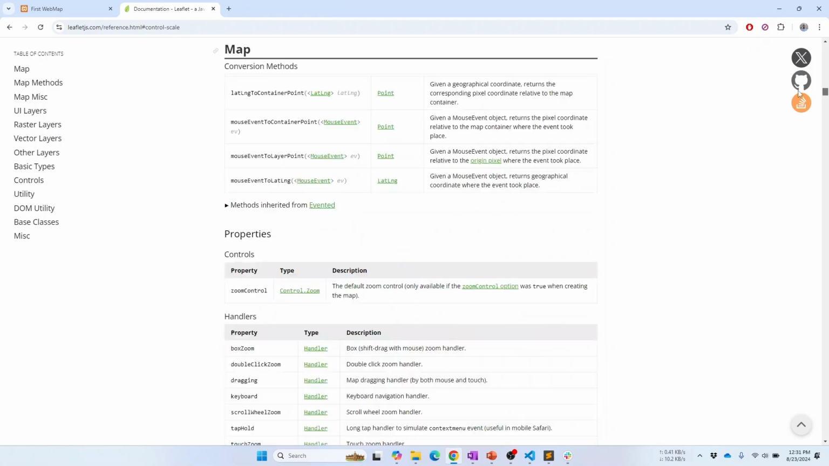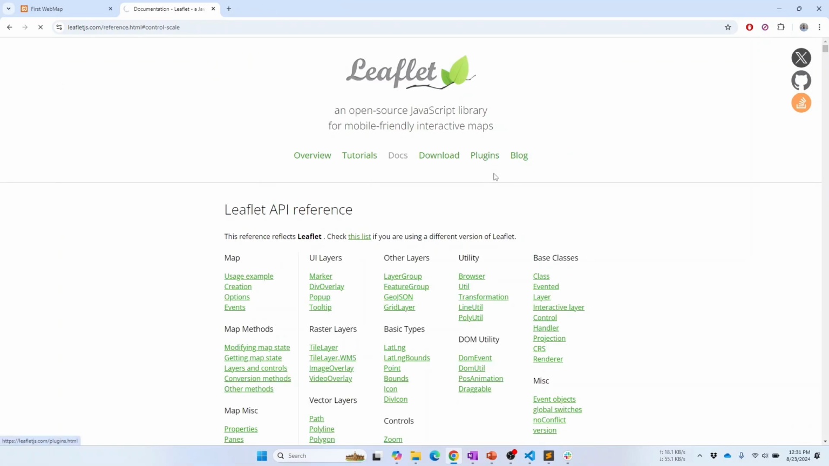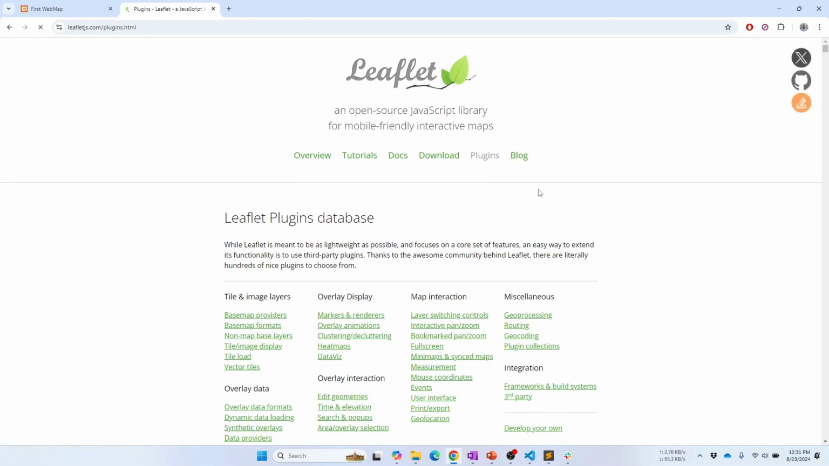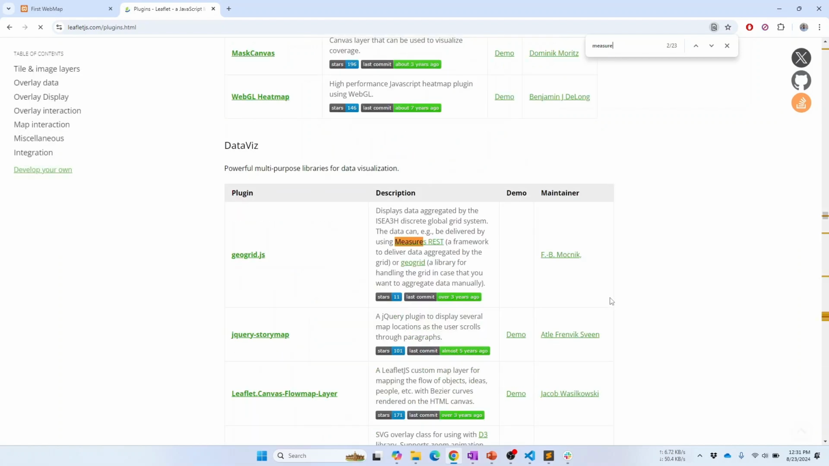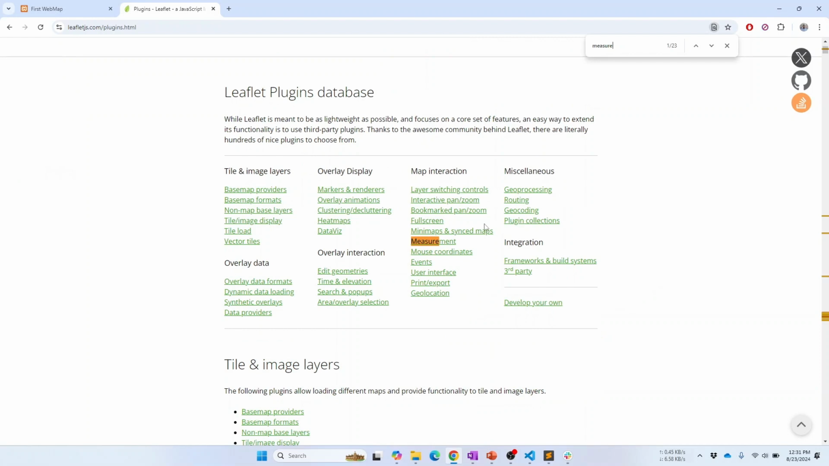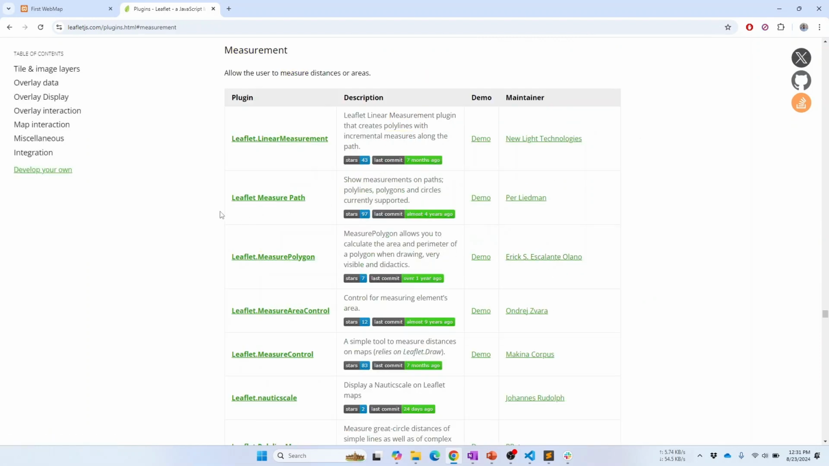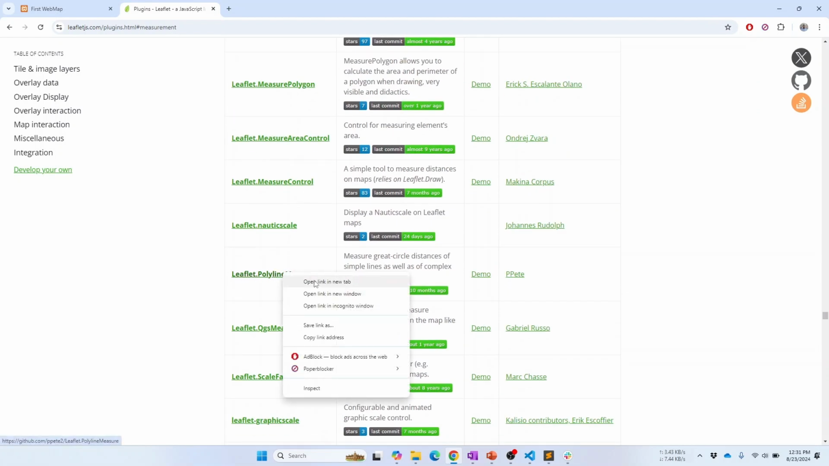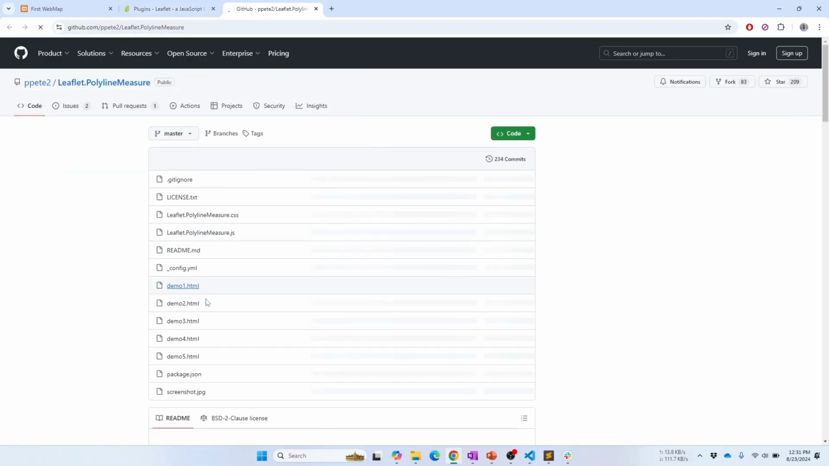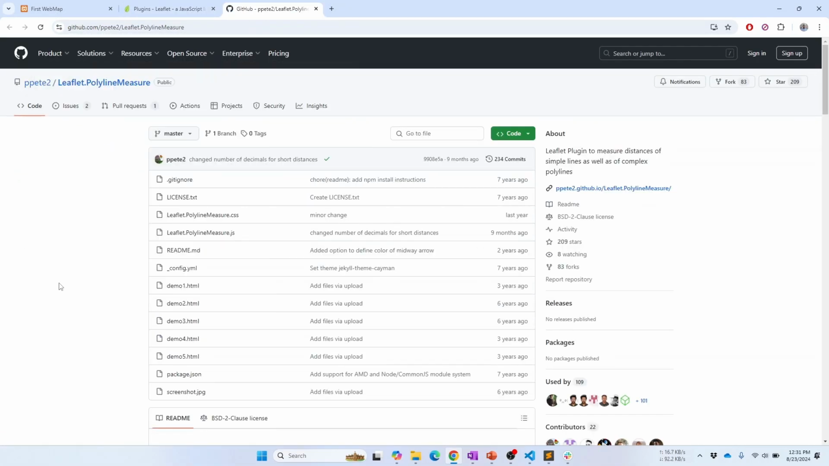It is an extension, and therefore we have to go to the extension directory in the Leaflet official documentation, and here I will search for measure. Measurement, and I am interested in the Leaflet polyline measure. So I will open that in a new tab. This is Leaflet polyline measure.